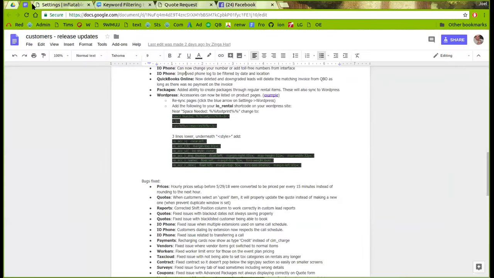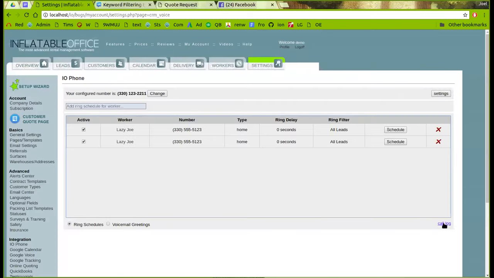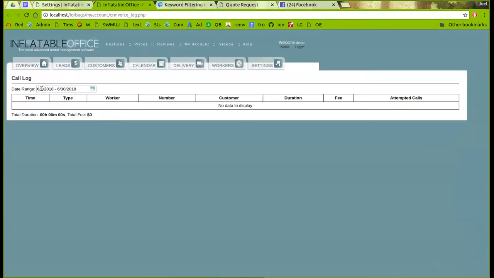Okay, and back to this. We've improved the phone log a little bit here as well. So this is the call log here, and you can now filter by date range instead of it just listing everything.